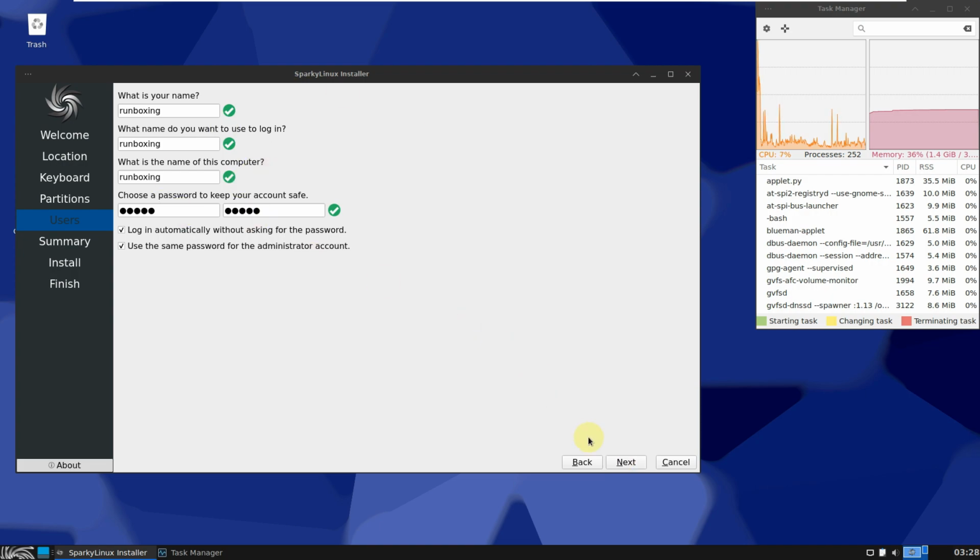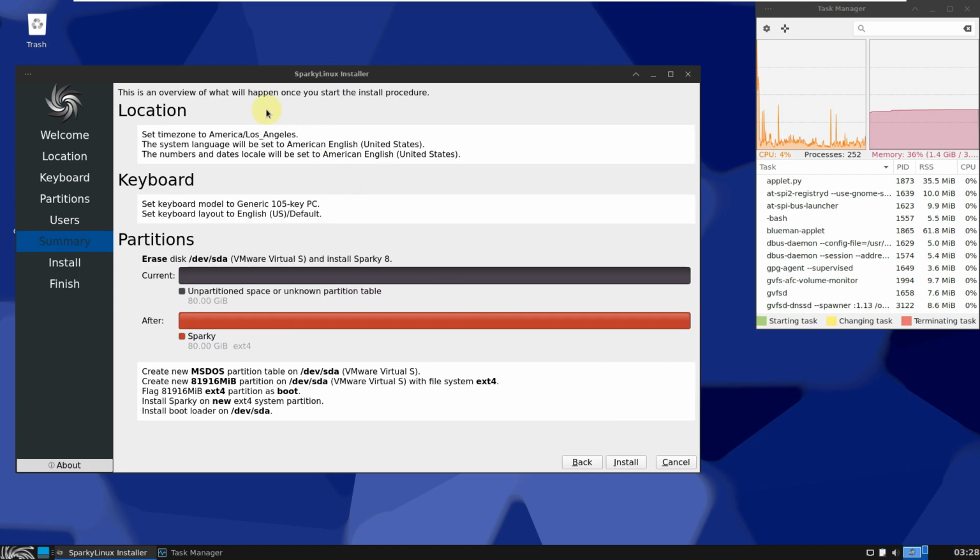If everything is good, you need to click on next. So here is the summary of whatever you chose in the previous installation steps. So I chose Los Angeles, American English, the keyboard and the partition for the disk. So if everything is good, you need to click on install. Here is the last option to change whatever you want. After this, you can't change anything because the installer will start.